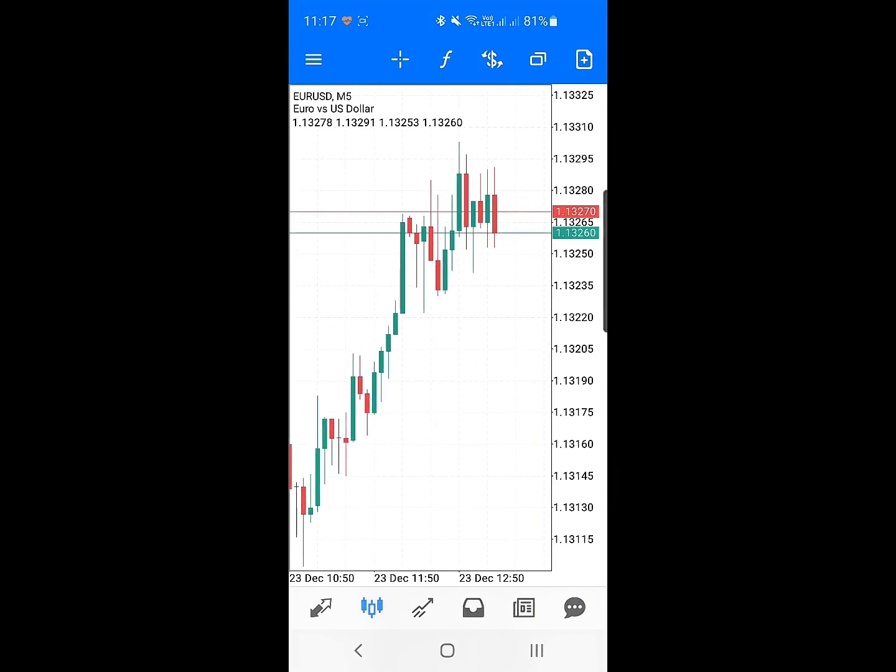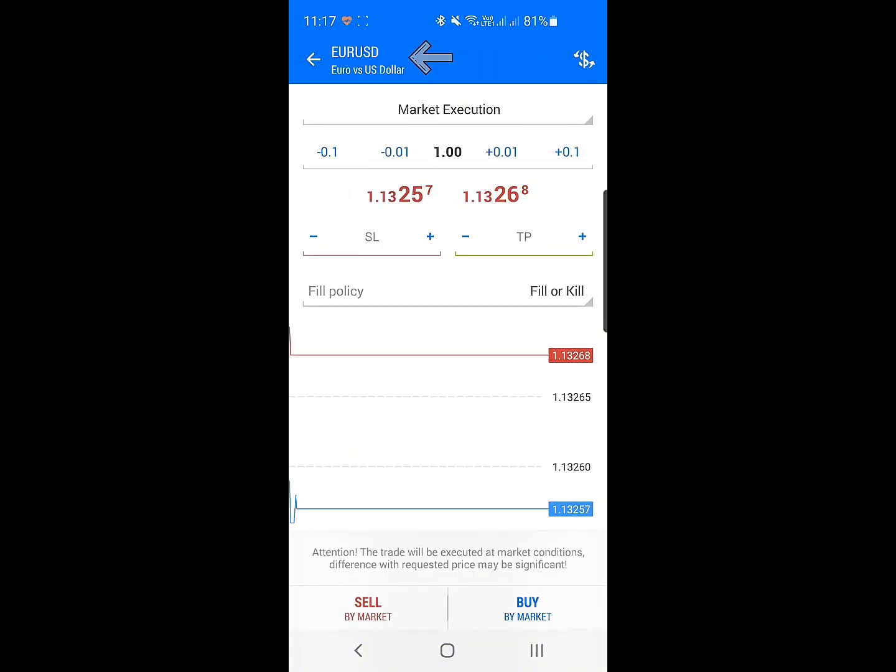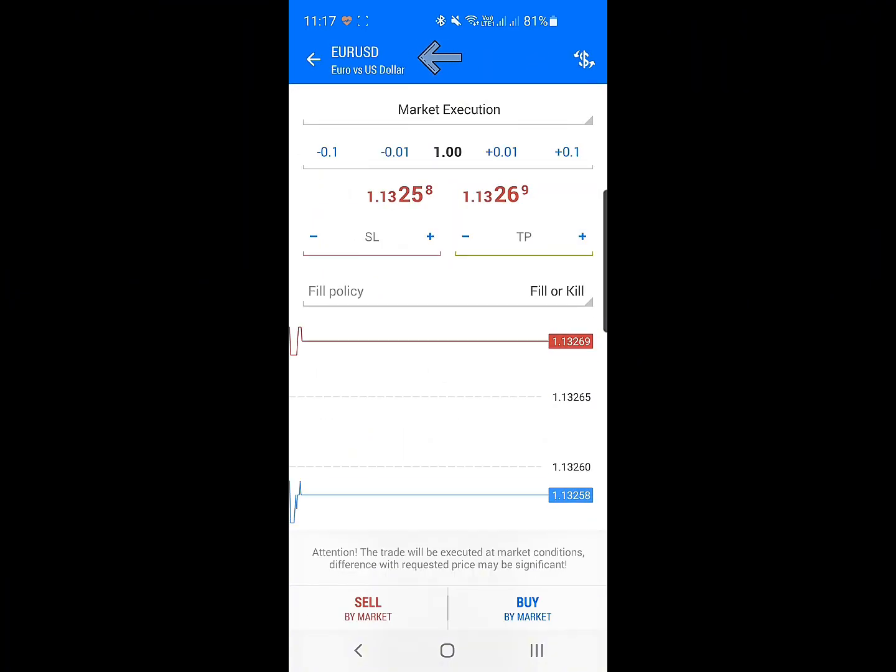You can enter a trade directly from the chart window by clicking the New Order button in the top right corner of the screen. This will open the market order screen. At the top of the screen, you will see the ticker symbol and market name of the market you are about to trade. This will be the same market you were looking at on the previous chart window.